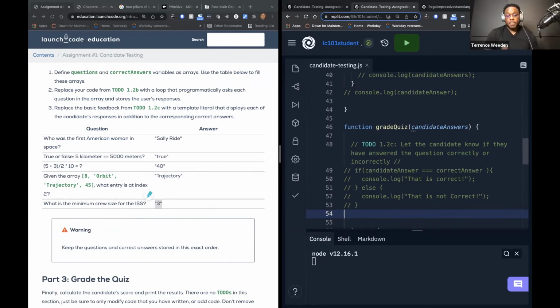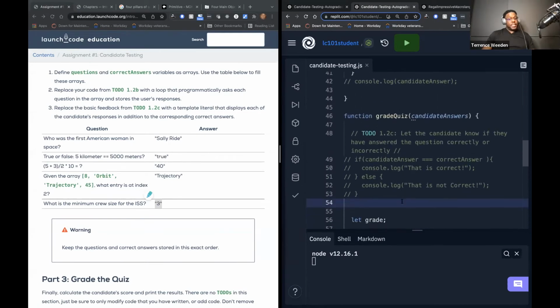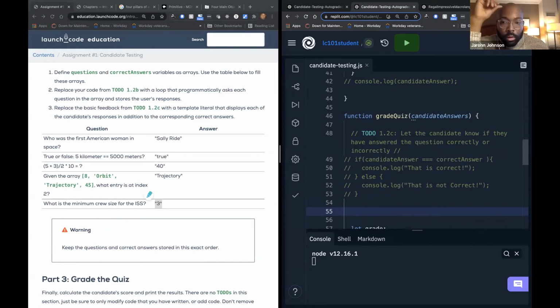Well, anybody else want to help her? Yeah, I used push. Say it again? I used push to push the answer into the array. That's a possibility, but just for this part 2, there may be an even simpler way. Let's see if this will work. Go ahead.